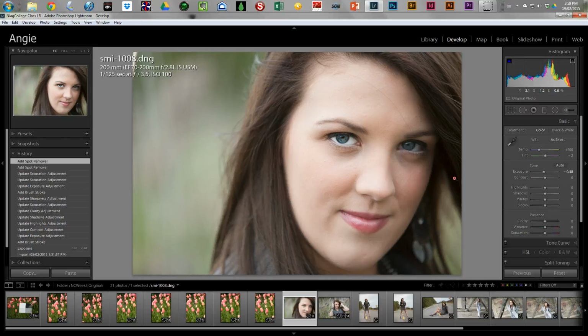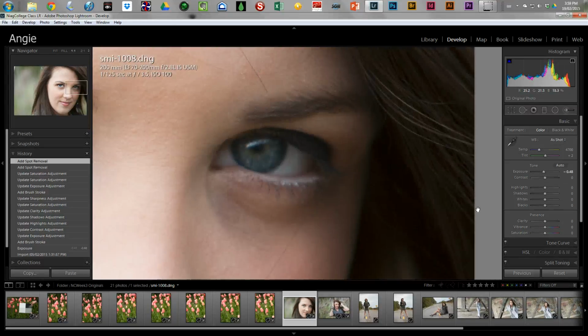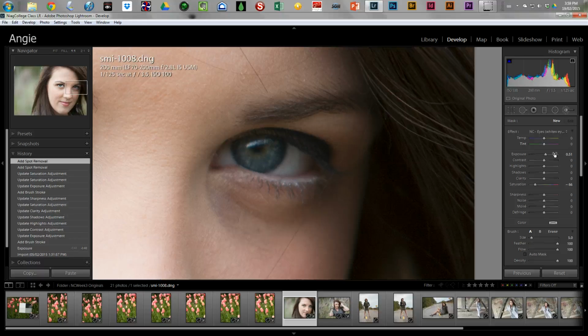Now because I had saved that preset for the whites of the eyes, I can zoom into this eye, and I can go to my adjustment brush, and oh, it's already there because that's the last one I chose. So my NC eyes, whiten eyes, I can go and brush it over the whites of her eyes.